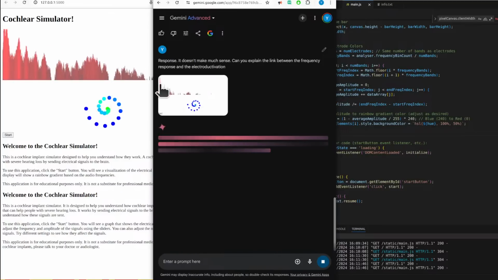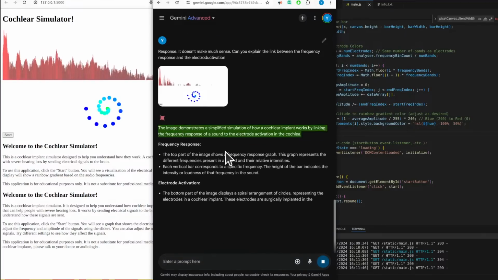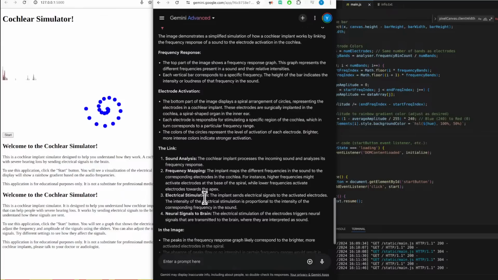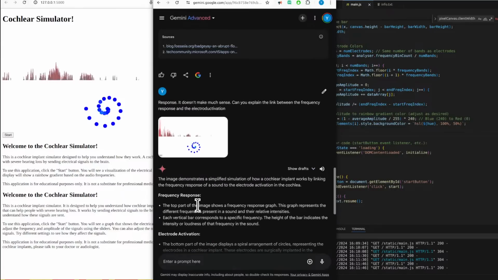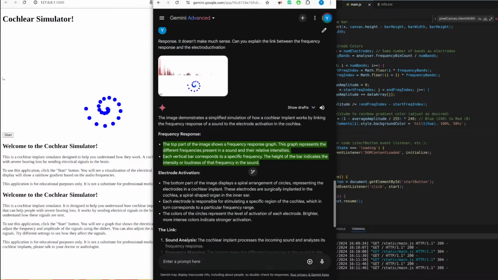Yeah, it's because of the amplitude of that bit. The image demonstrates a simplified simulation of how a cochlear implant works by linking the frequency response of a sound to the electrode activation in the cochlea. That's right. The top part of the image shows a frequency response graph. This graph represents the different frequencies present in a sound and their relative intensities. Each vertical bar corresponds to a specific frequency. The height of the bar indicates the intensity or loudness of that frequency in the sound.